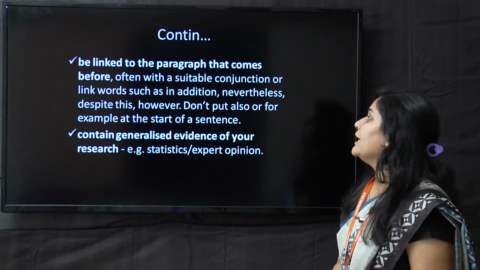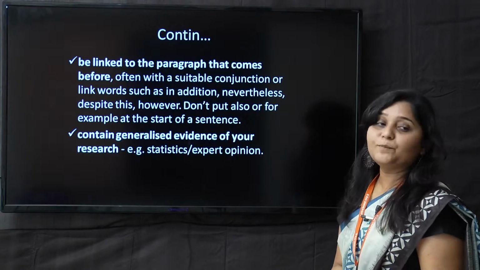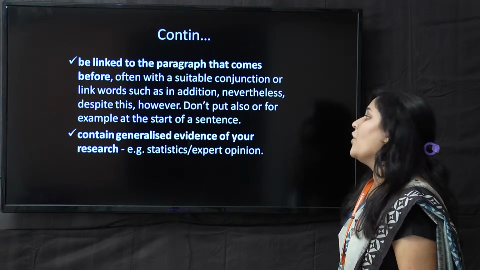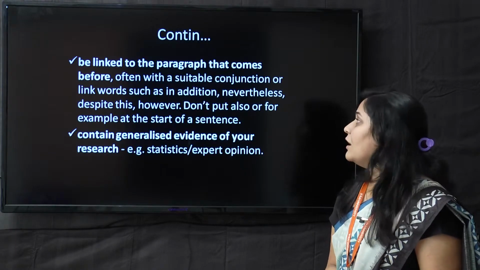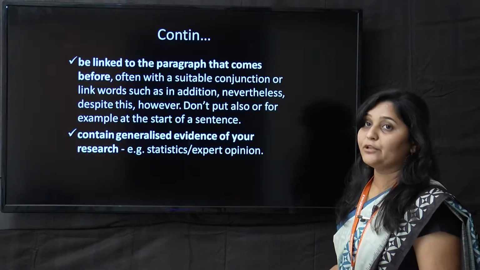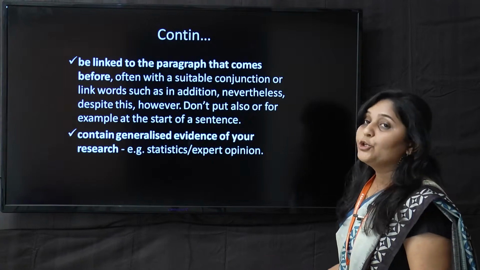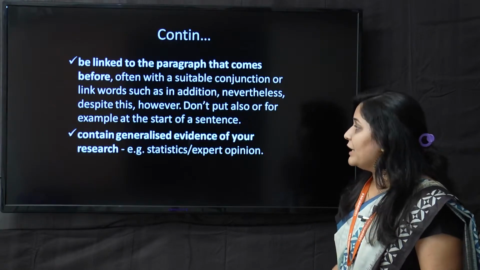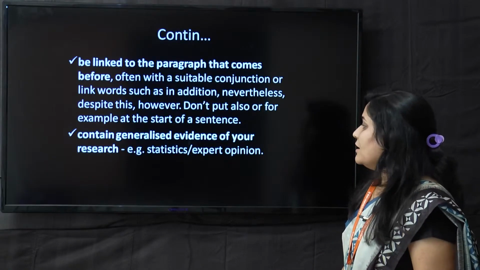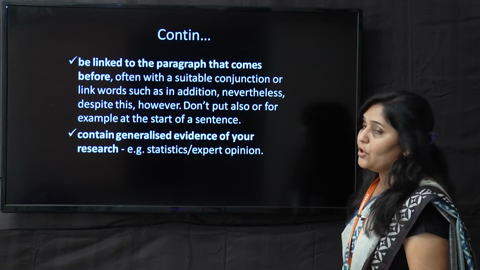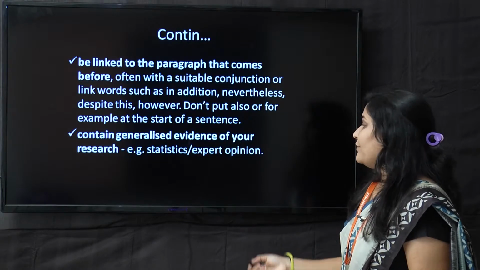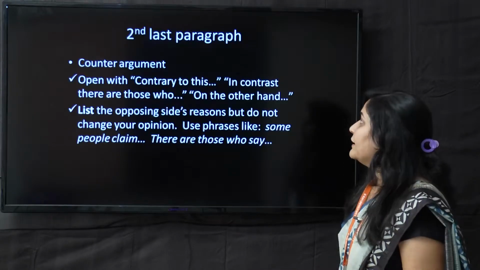Again, it should be linked to the paragraph that comes before, often with suitable conjunctions or link words such as in addition, nevertheless, then this, despite this, despite of, however. Don't put also or for example at the start of a sentence. We cannot put words like that. Contain generalized evidence of your research, for example, statistics or expert opinion, we can add in that.